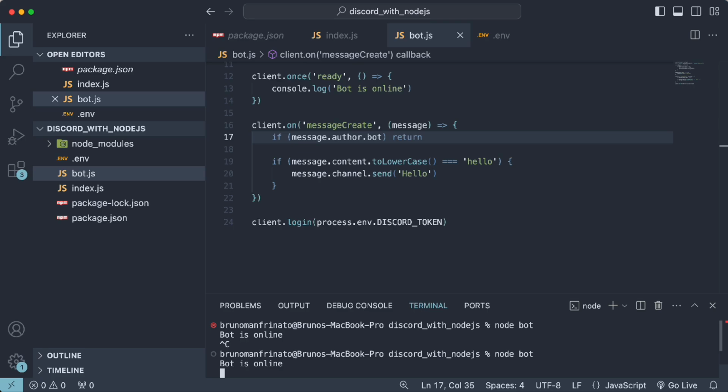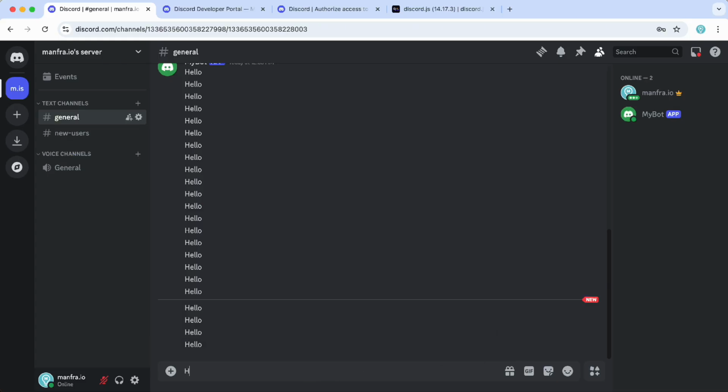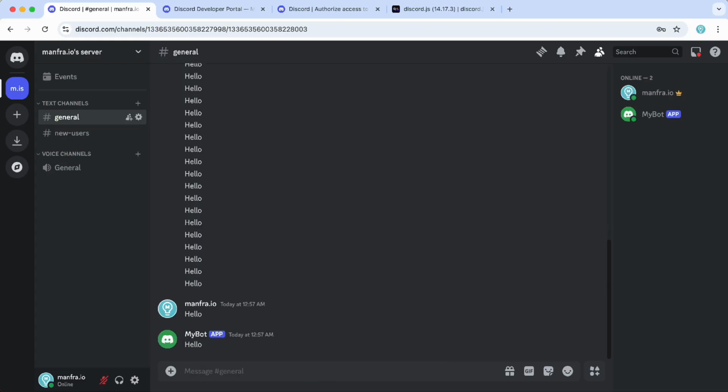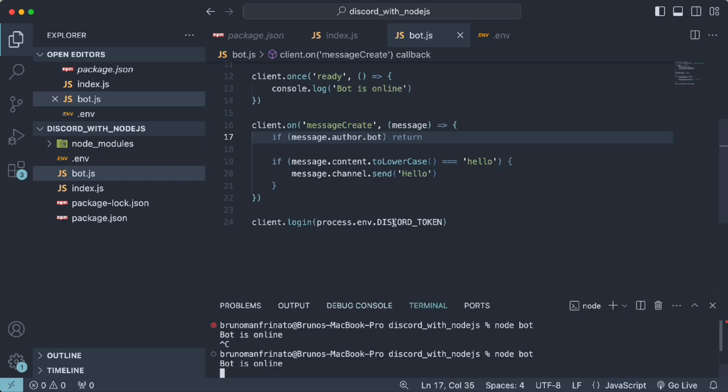And back on Discord, if we send hello again, great, the bot replies with hello back and nothing else happens. Because after the bot sends the message, it falls again on the message create event listener function, but now it's ignoring if the message is from the bot. Perfect.